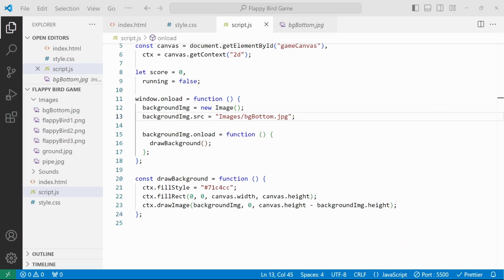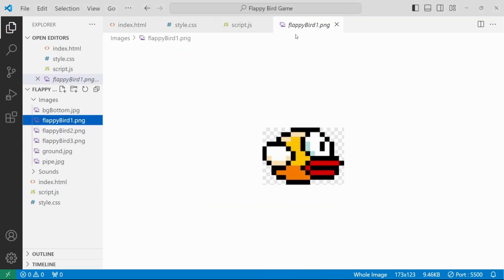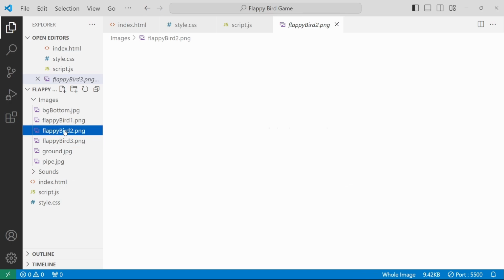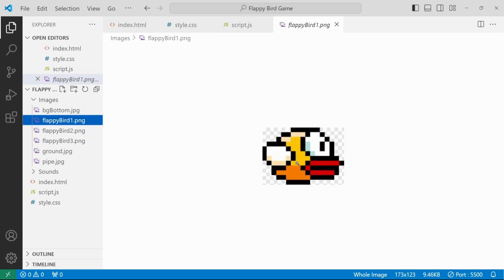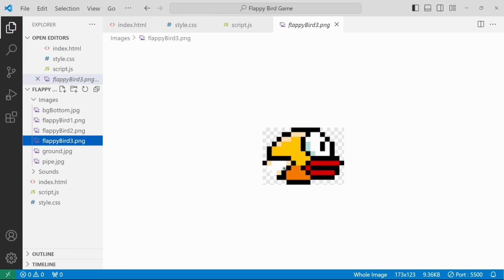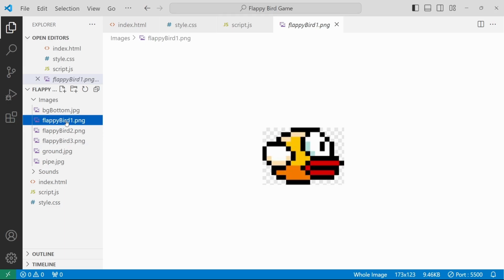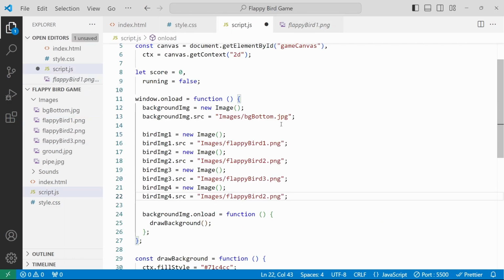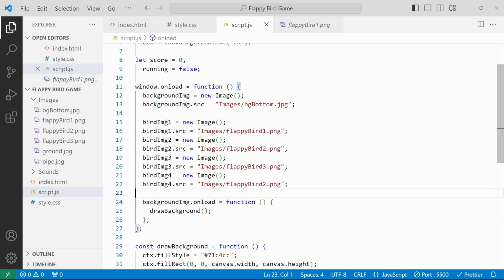Along with this, we need to declare the bird images same like this. Here we have a set of 3 bird images. One is flappy bird dot png 1, this is 3, and this is 2. Here we can see the wings are in 3 directions. With the help of this, we need to create the animation like the birds are flying. So I can use the same, like this bird 1 image source, and this is bird 1 and bird 2, and this is bird 3. Again, I have used bird 2 for the bird images. So this should fly from top to bottom, so only I'm using these 4.